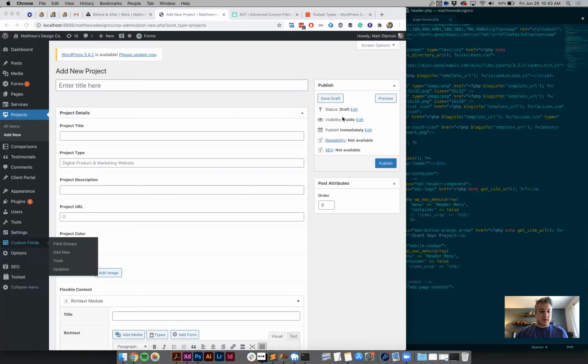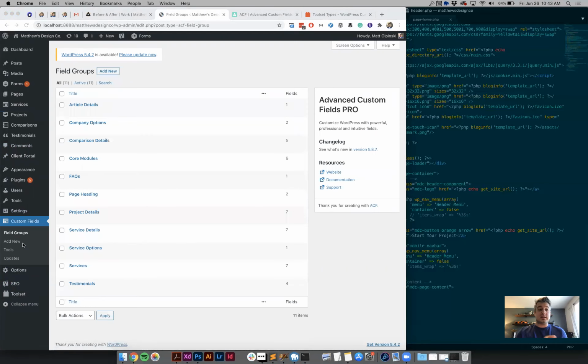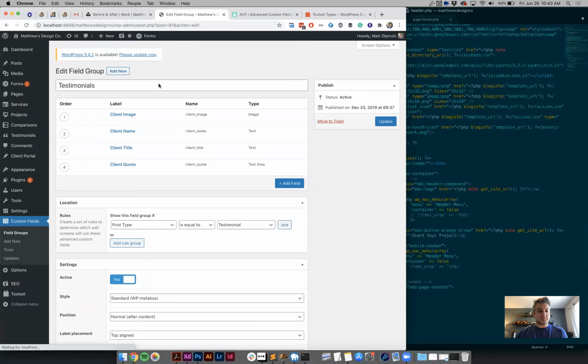Actually, let's go ahead and do it right now. Custom fields. So my process here when I'm setting up the backend is basically to go here, and let's look at testimonials because that one's easy. So I'll add a new field group. I'll call it testimonials, and then I can add. This is the Advanced Custom Fields Pro plugin.